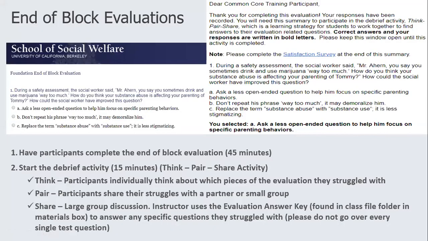Again, you're going to have them do their end of block evaluations, and then they will have a chance to look at their answers that they submitted, and you'll do the debrief activity with your answer key as the instructor. Very similar to the embedded evaluations, but they do not have any written scenario. It's all within the evaluation, so there are no paper handouts for this class, besides the instructor answer key.